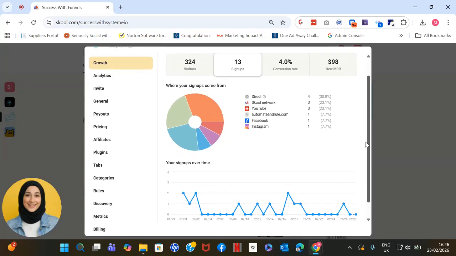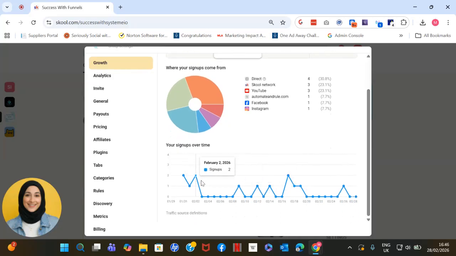And then if you scroll further down, you're going to see the chart here, which basically tells you signups that are happening on each day, which I love. I can always go ahead and look at this chart and see, okay, on this day, this many members joined, right? I absolutely love this growth feature, and I highly recommend that you go check it out if you haven't checked it out yet.